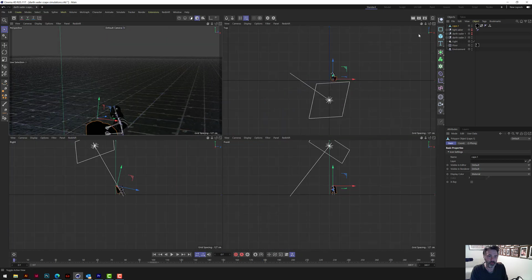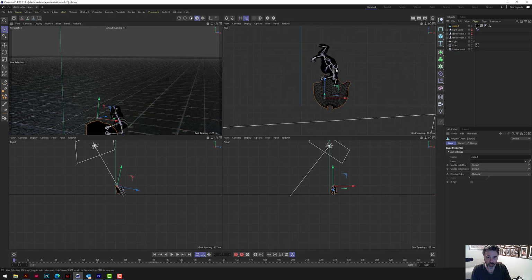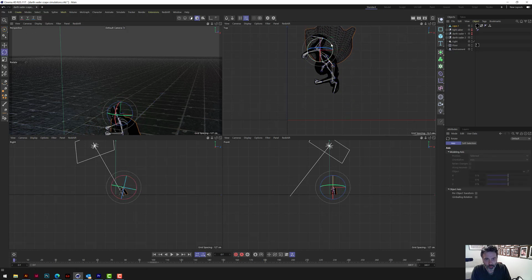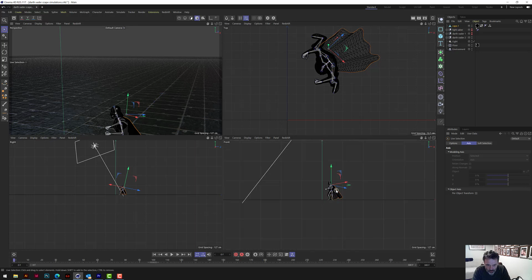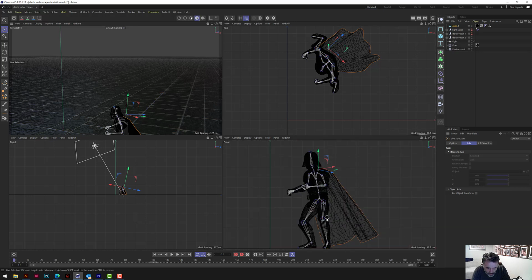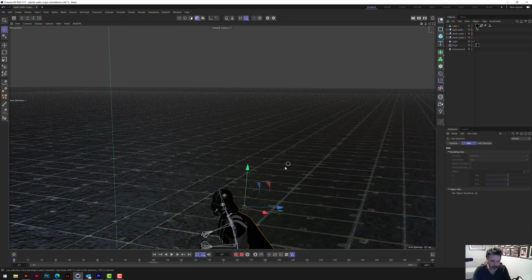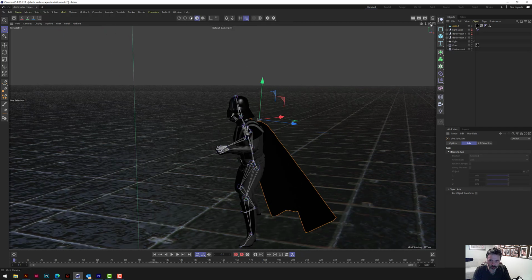Now what I find helpful is to use this 4-view mode here, where we can really see in 3D space what's going on. From this view I like to get the cape orientation about right. You can't really see all the detail from this angle, but that's about right. And if you look at this one, that doesn't look too bad. So it's not too bad from those views. Let's have a look at what it looks like in the 3D view.